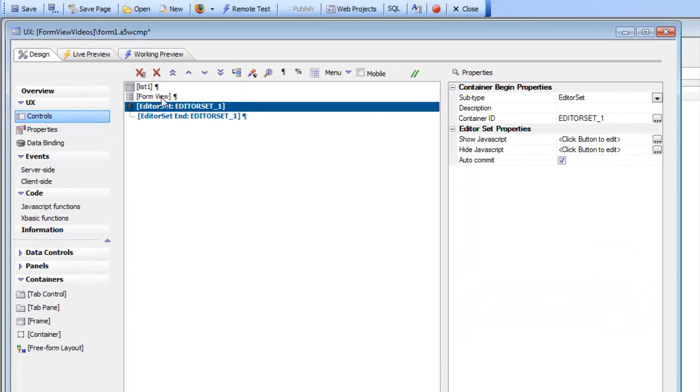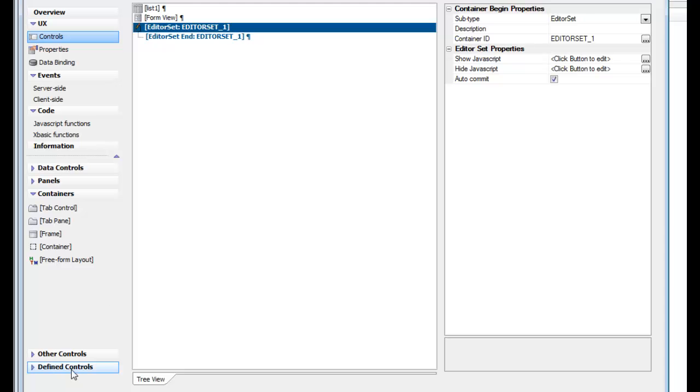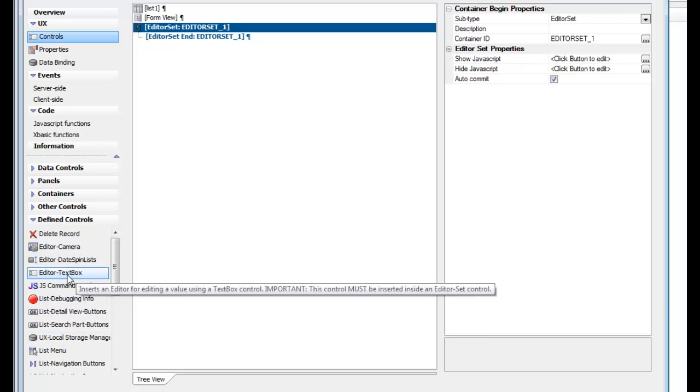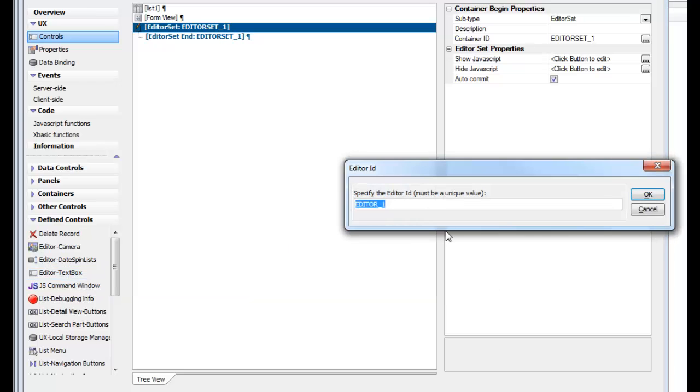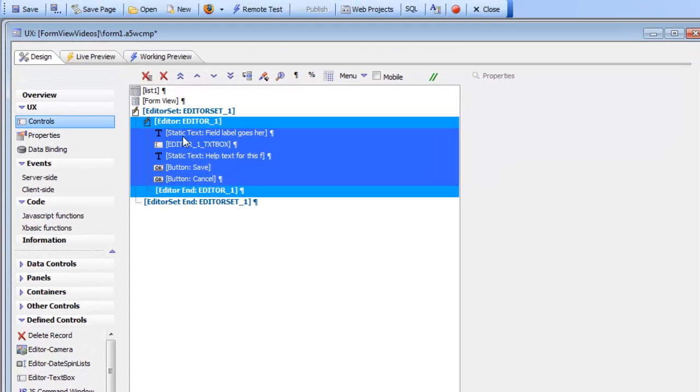Now I've got an editor set with nothing in it, and the quickest way to create an editor for the form is to use one of the predefined controls. So I'm going to go into this editor set and choose a really simple text box editor. I'll place this editor inside the editor set, and I'm not going to bother right now describing what's going on over here. All we need to know is that we have an editor called editor_1 that lives inside editor_set_1.